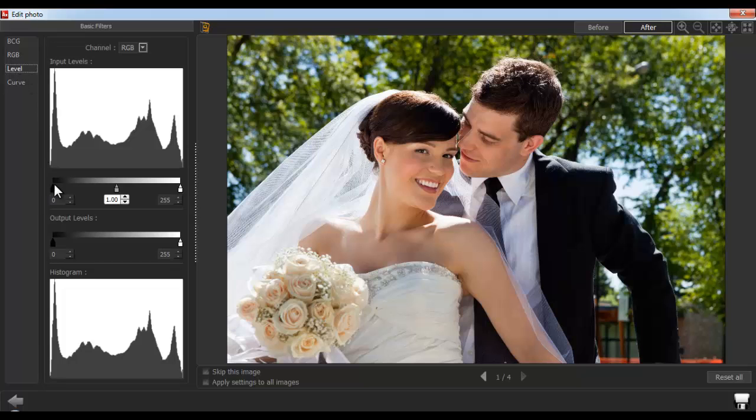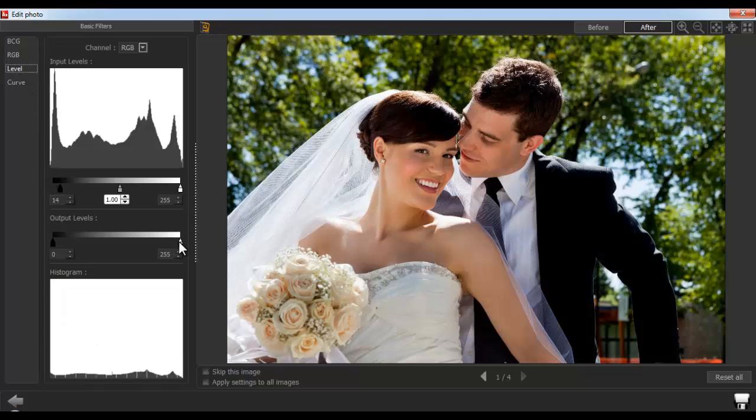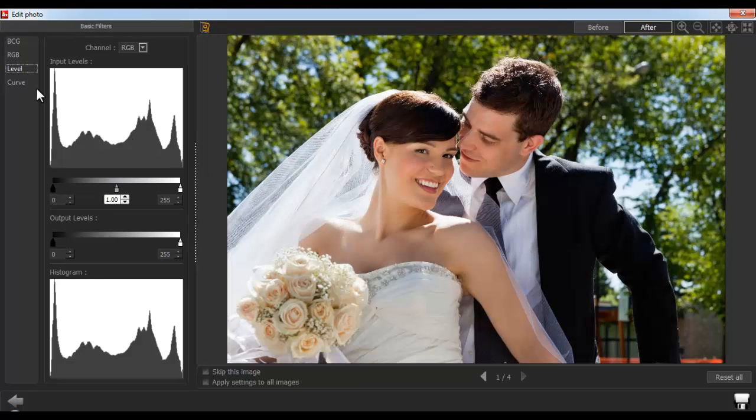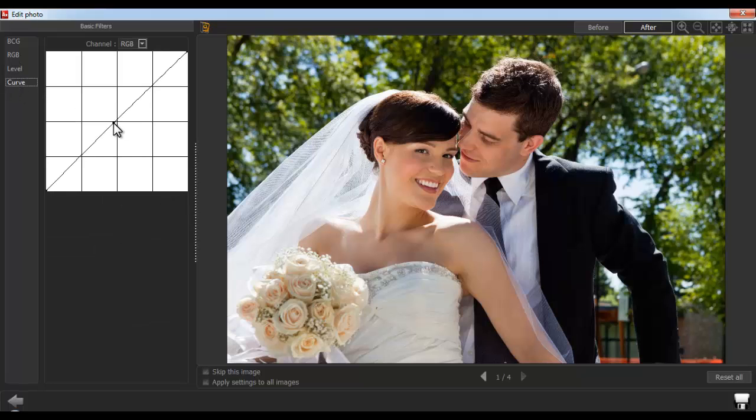From the level option, you can adjust the tonal range and the color balance of the photo. Use the Load Original button to load your original image. From the curve option, you can enhance and color correct your photos.